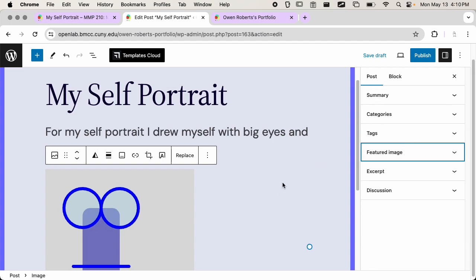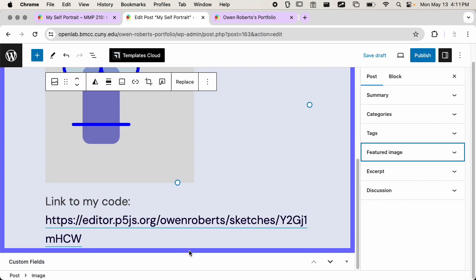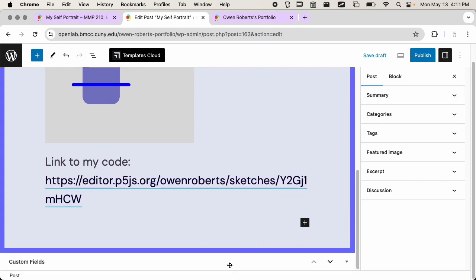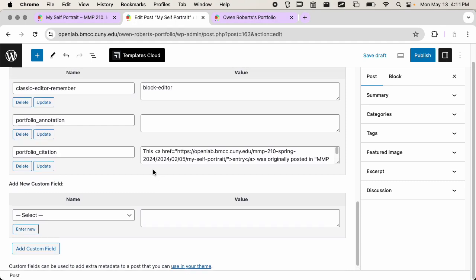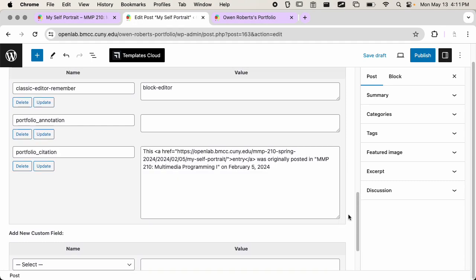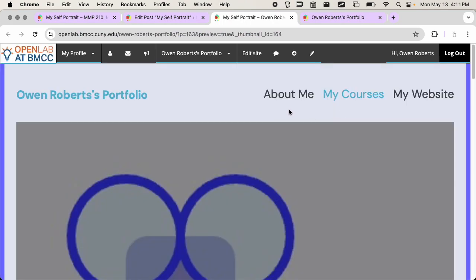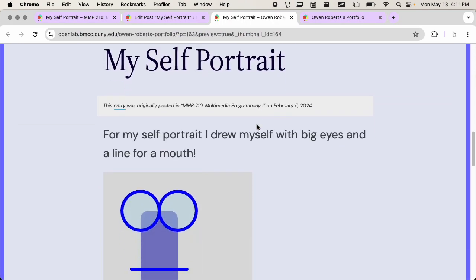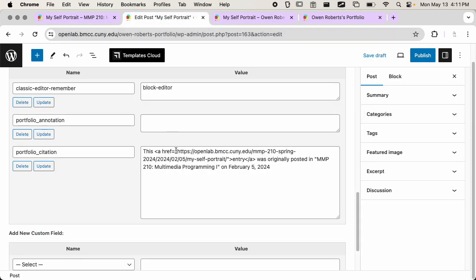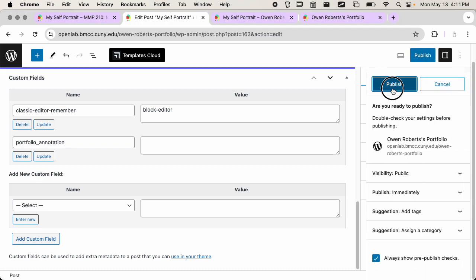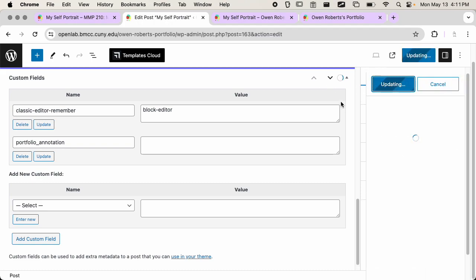Obviously, you can change the text. You can do other stuff. And then there's going to be a field down in the custom fields area, which has a little portfolio citation. You can delete this if you want. I'll show you what this is going to look like. So if I preview this in a new tab, there's going to be a little section at the end. So now this is my portfolio site, and there's a little section here that says this was originally posted in the class blog. You might not want that, so if you want to get rid of that, just delete this portfolio citation and then click publish or save or update or whatever.